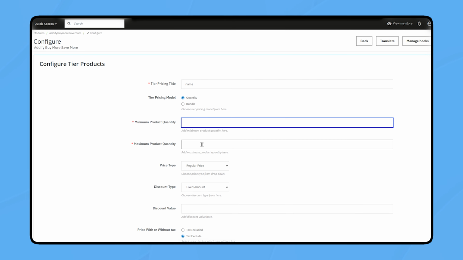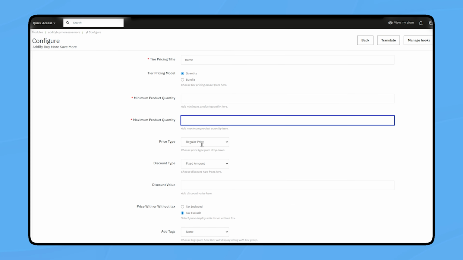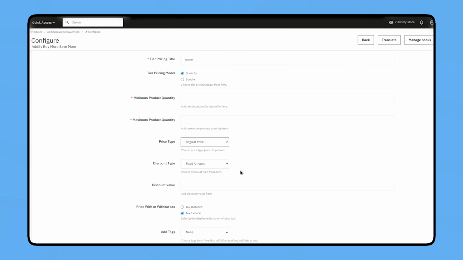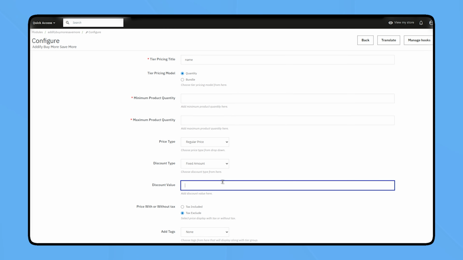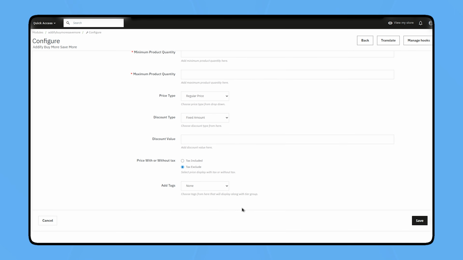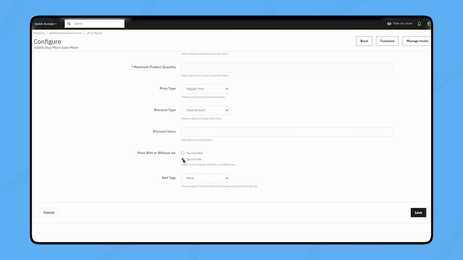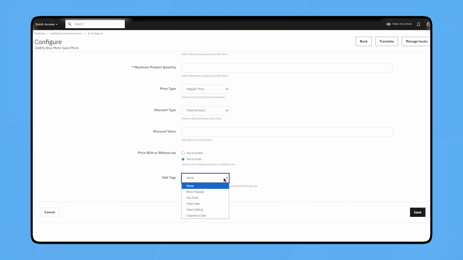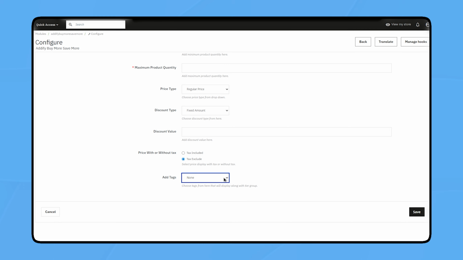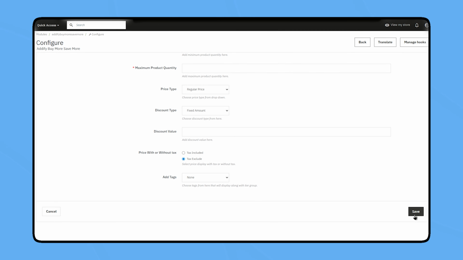Add the minimum and maximum product quantity. Select the price type from the drop-down and choose whether the discount is a fixed amount or a percentage. Enter the discount value and decide whether the discount should be calculated including tax or excluding tax. Optionally, select tags from the drop-down that will display with the tier group, then click Save.